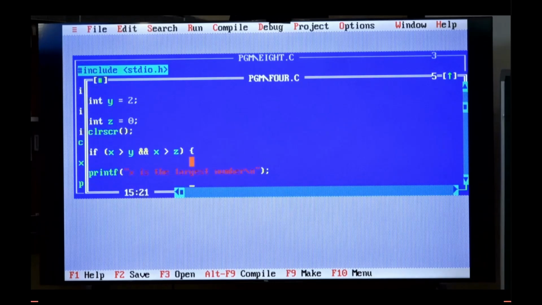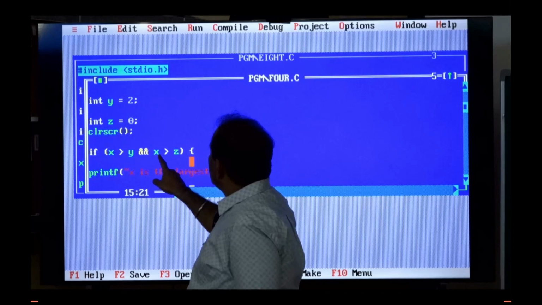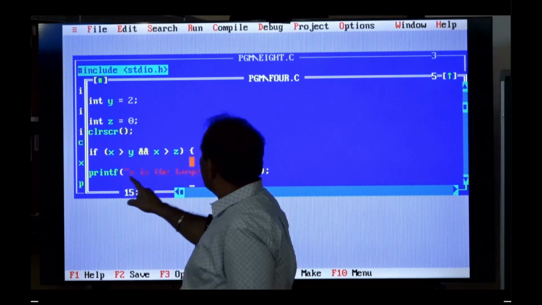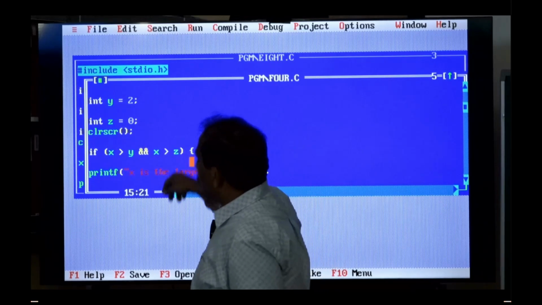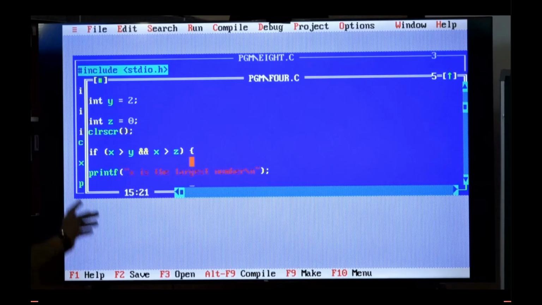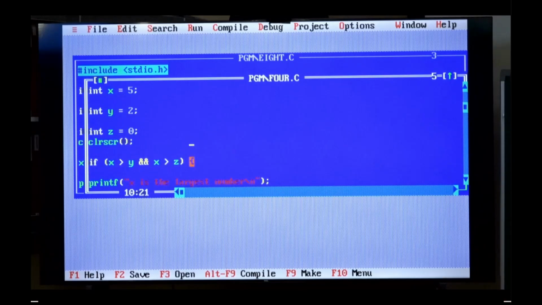Next, is x greater than y and x greater than z? You can make out x is 5, x is greater than y, correct, x is greater than z, that is also correct. So, x is the largest number. So both the conditions are true, then it will be printing. I think we have made one simple code like this.